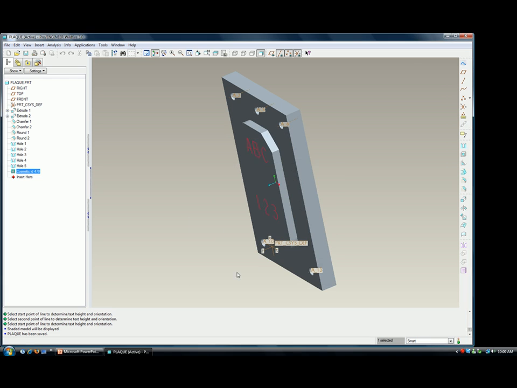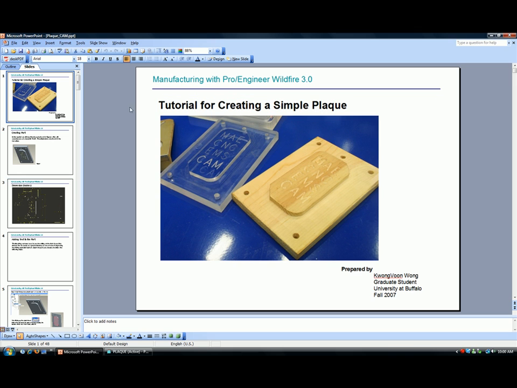Okay, the next part of the tutorial will walk you through how to generate G-code to use on the CNC machine to create the final part, which looks exactly like this here. So thank you.